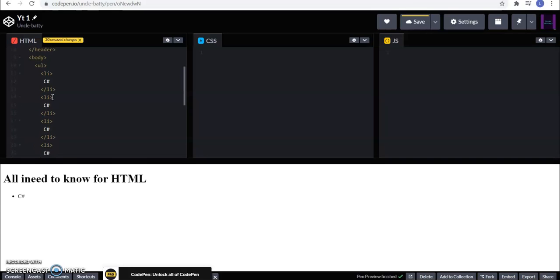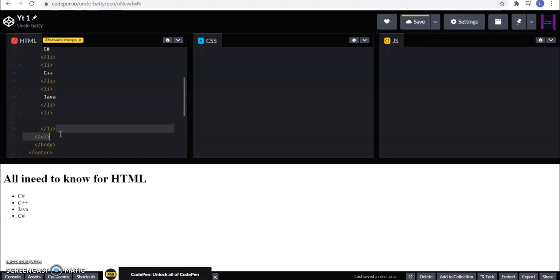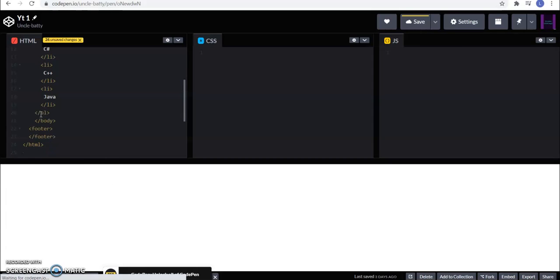Easy as that. So say C#, C++, and then obviously there's a whole lot of others. Let's say Java, and okay, let's leave it at 3. There's Java, Python, etc., Delphi, PHP.